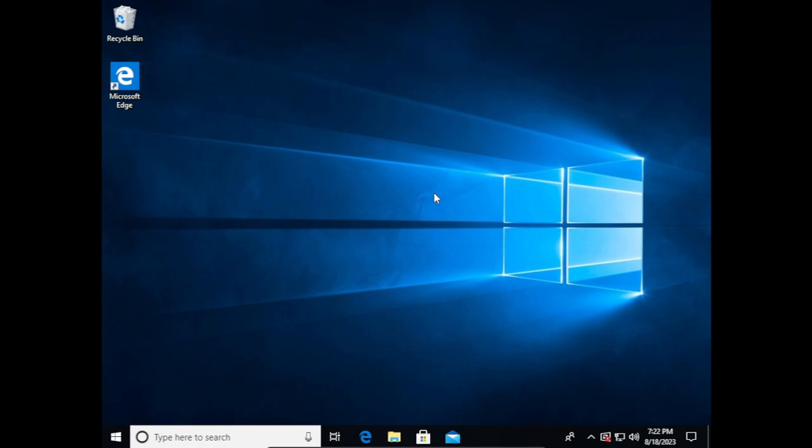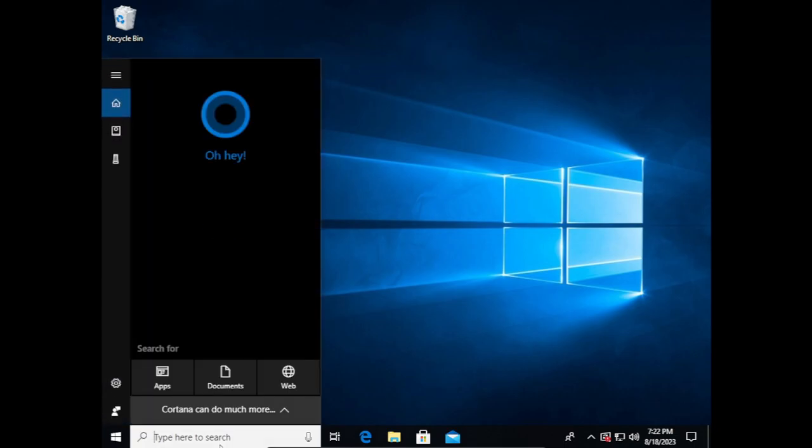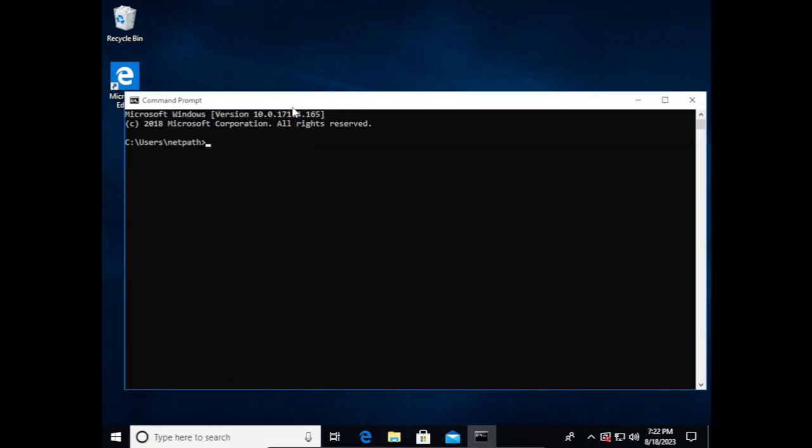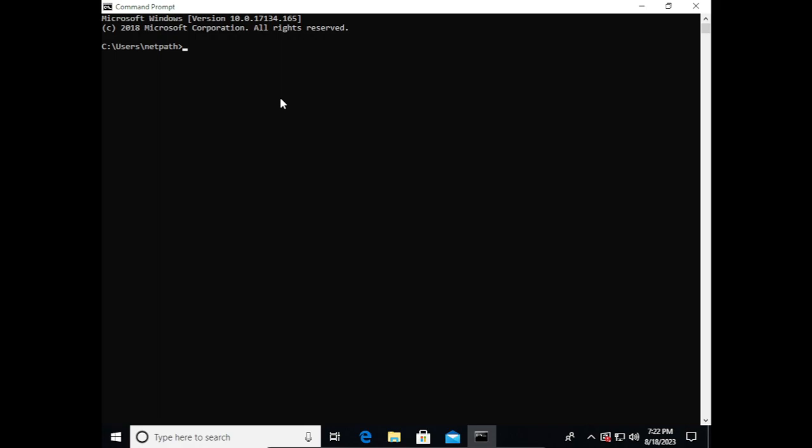To get started, you can open command prompt using your search bar and just type CMD, and here is the app, Command Prompt. Open this command prompt.